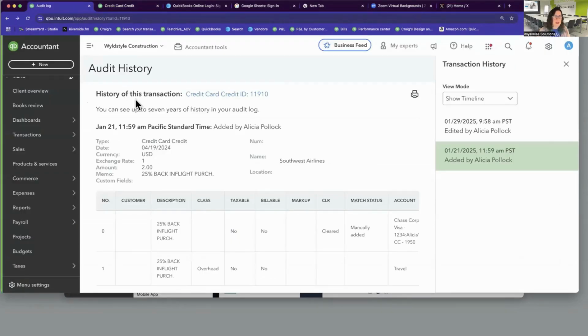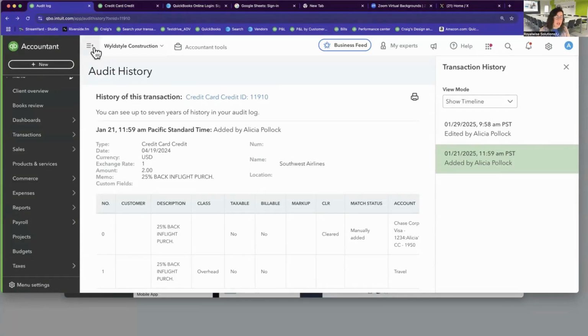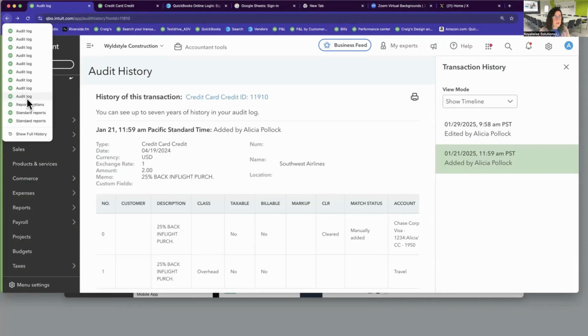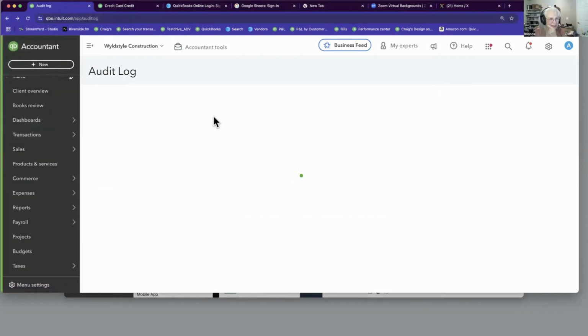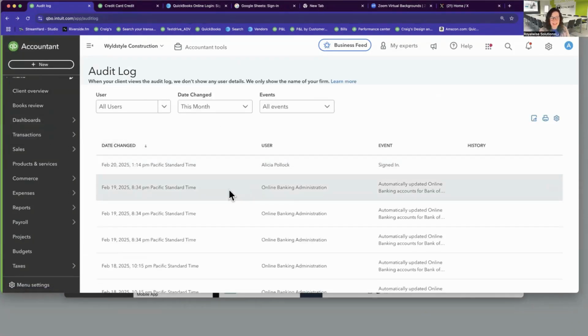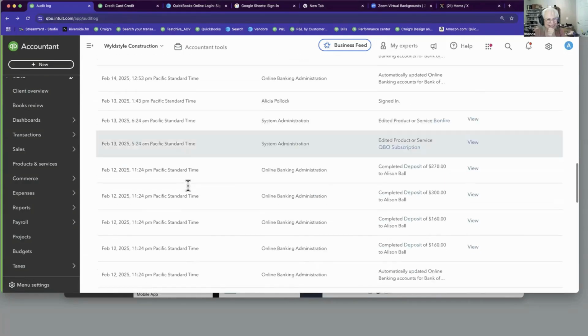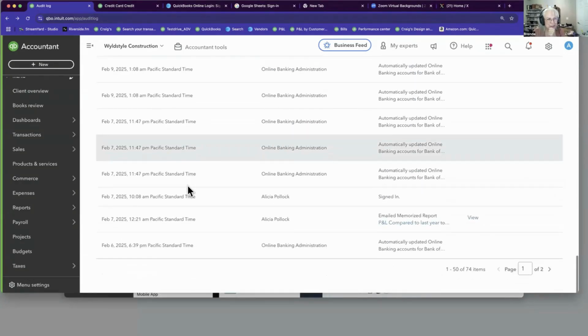Let me see if I can find a transaction that was changed a lot. I'm not sure if I'm going to be able to. I'm always going to one of mine. I don't think you have any action in this. No, not in that one. Especially early on in my bookkeeping days.